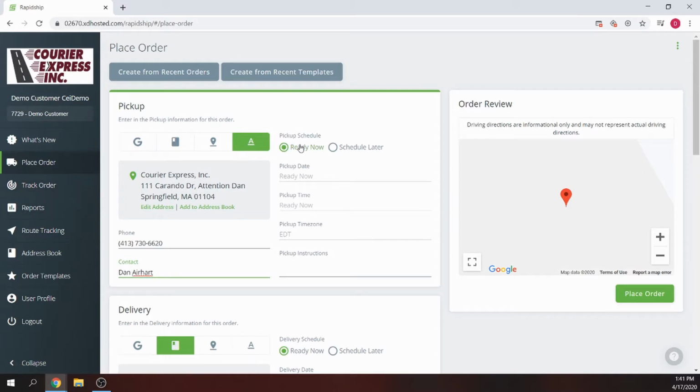Once that's done, we need to select the time that this is going to be ready to pick up. If it's ready now, you can leave it as ready now. Or we can select schedule later if we know that this item is not going to be ready to pick up until later today. I know that this isn't going to be ready till 4 o'clock this afternoon, so I'm going to go ahead and click on schedule later. And you can see that the date and time are selectable for me to change.